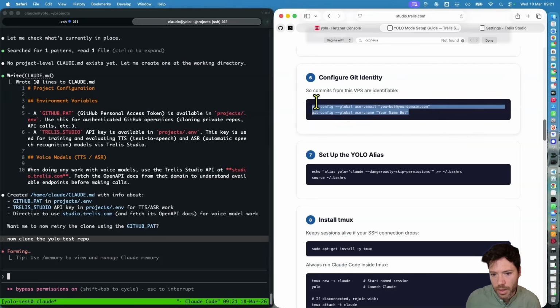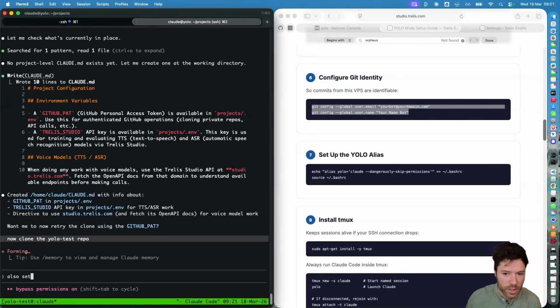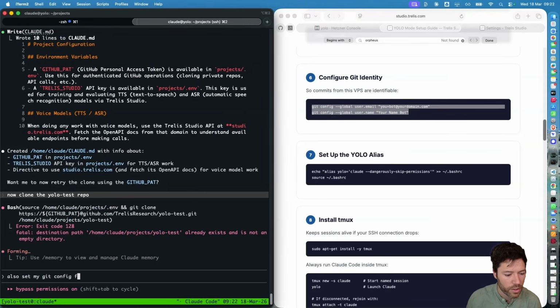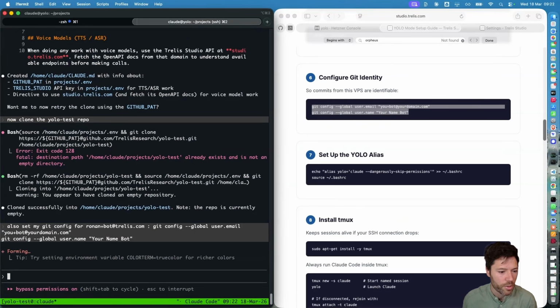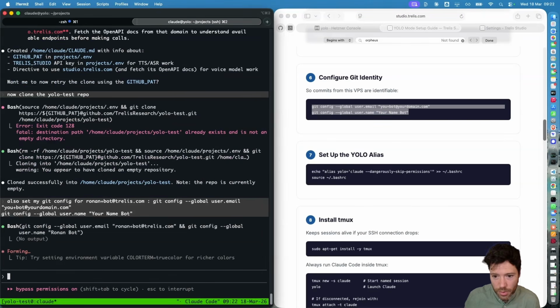And I guess I could also say this, also set my git config for Ronin plus bot at trelis.com. And it is an empty repo because we just created it. I'll set up my git config. Now, typically what I would do is I would start some kind of a job.